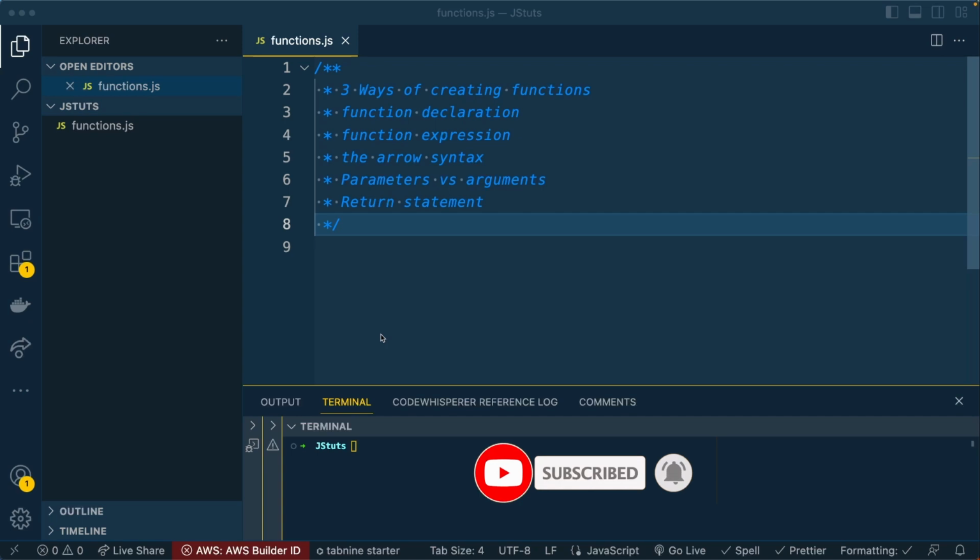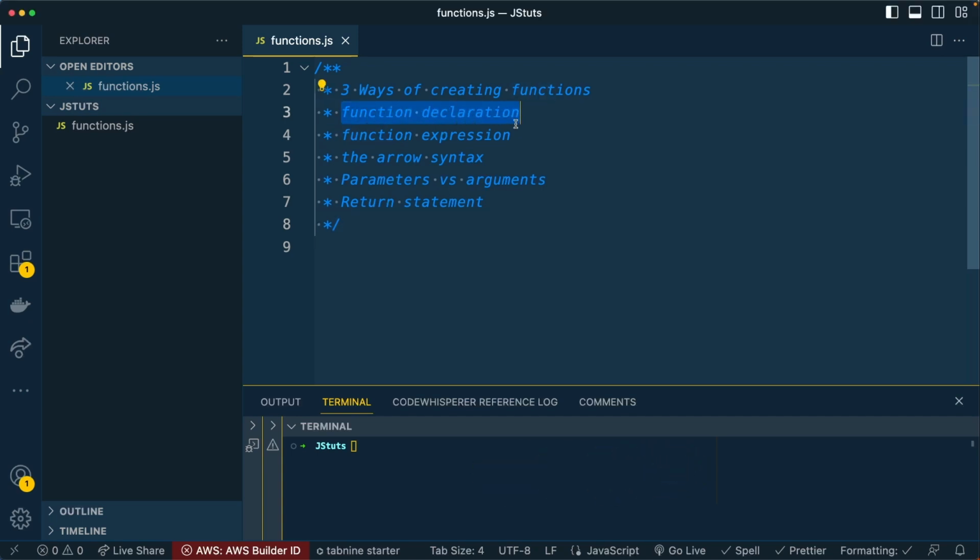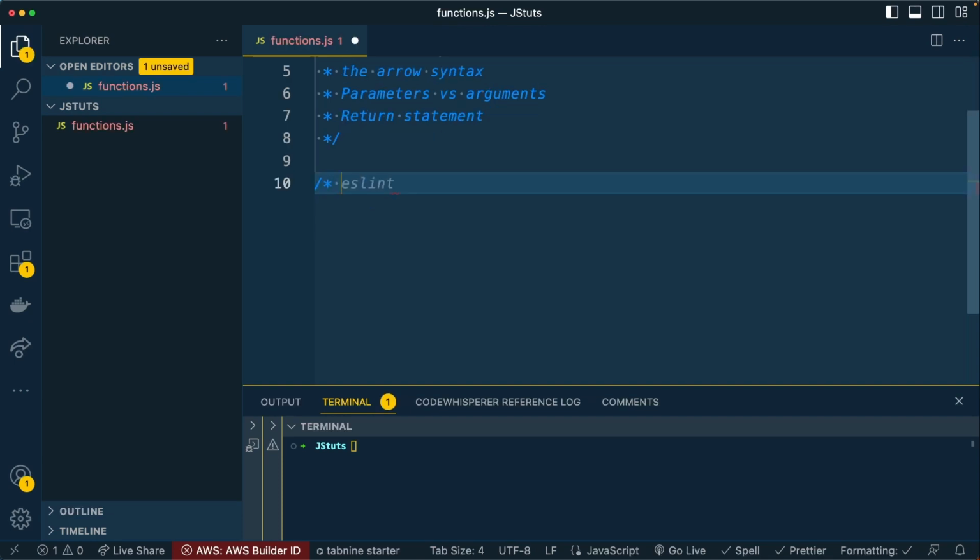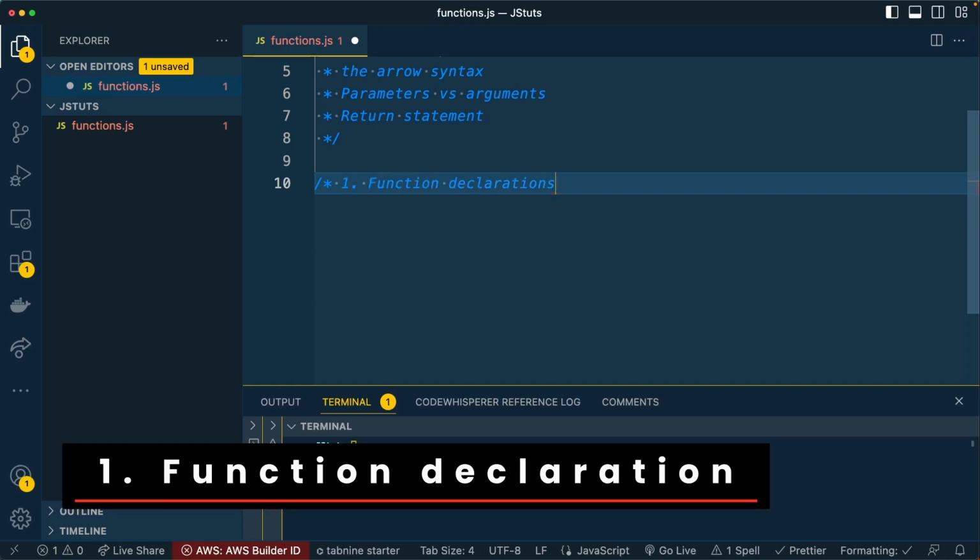We shall look at the function declaration, the function expression, the arrow syntax, parameters and arguments. The first thing we are going to look at is function declarations.